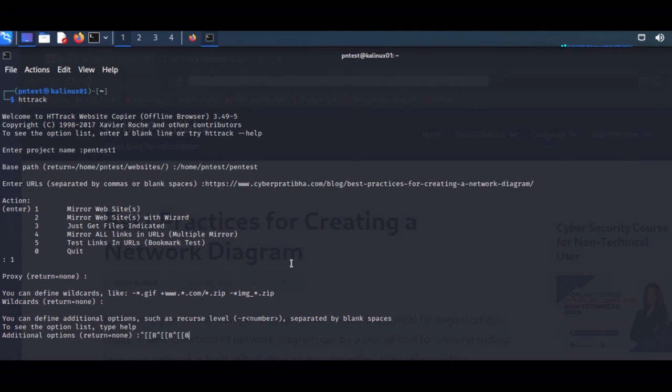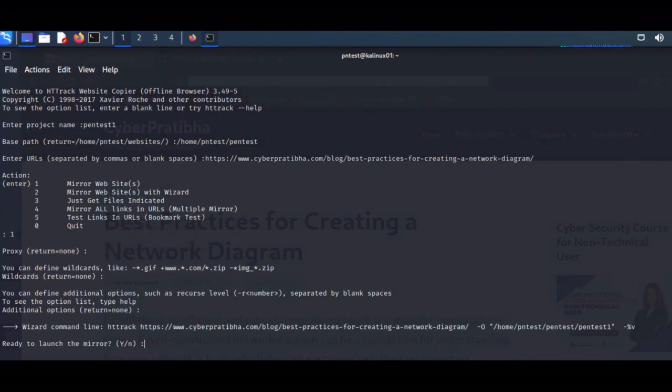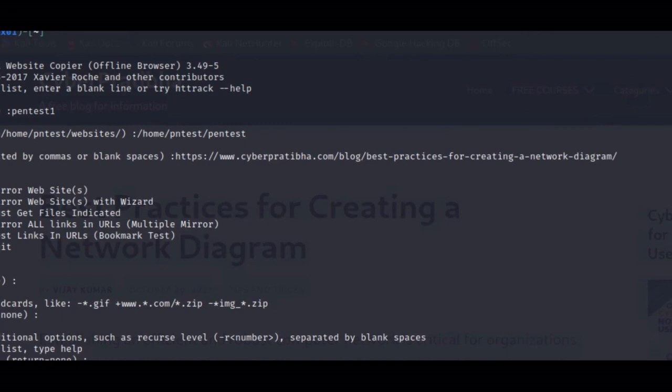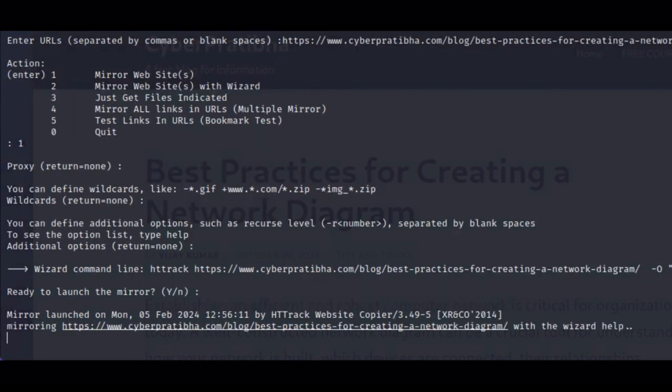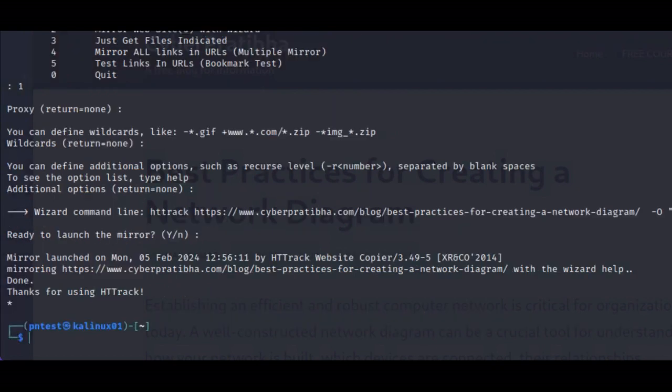And in this, oh, you can define some additional options, such as the recursive level, separated by blank spaces. So I'll just go with the default one. Let me run this. In this, it will start mirroring. To launch this mirroring, we need to enter y here. So it starts launching the mirroring.